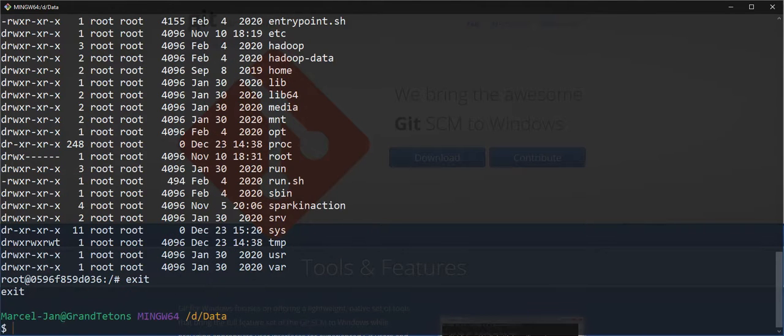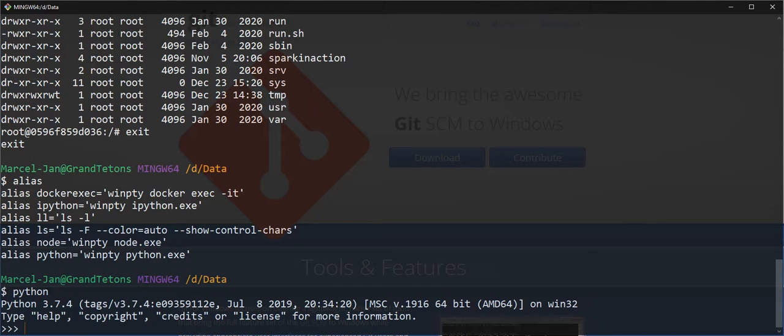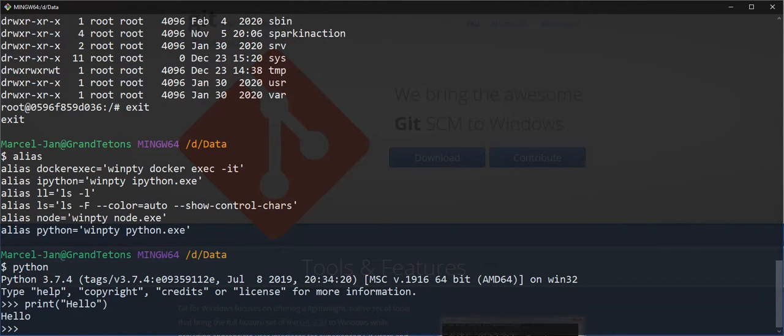Of course, I forgot that 70% of the time, so I made an alias for it, which I hope I don't forget, and that's a docker exec like this one. You also need winpty for Python, otherwise it hangs. So that is not that nice, but now it works like you expect Python to work. There.